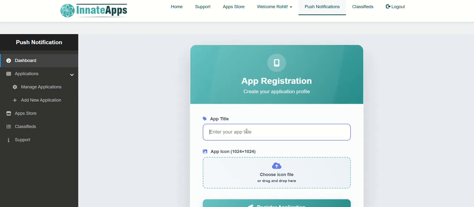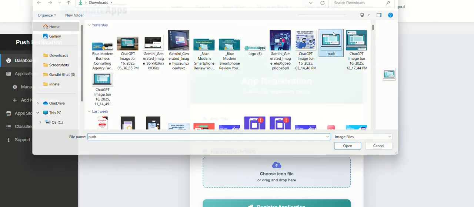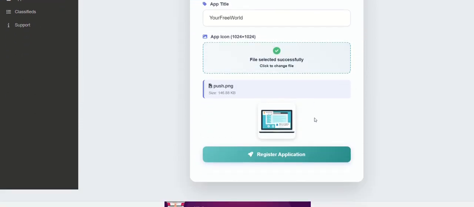Step 2. Enter basic information. Fill in the app title and upload your app icon. We recommend a square icon, either 512 by 512 or 1024 by 1024 pixels for the best results.